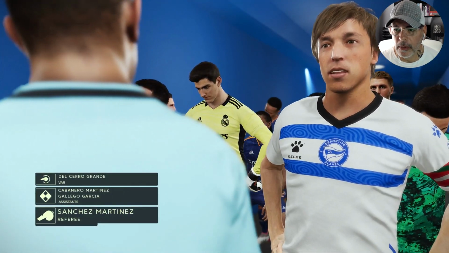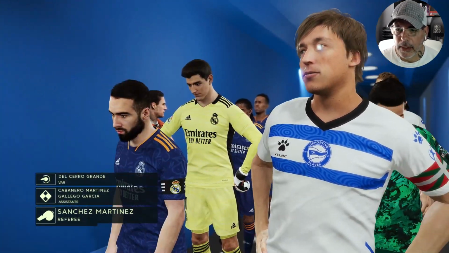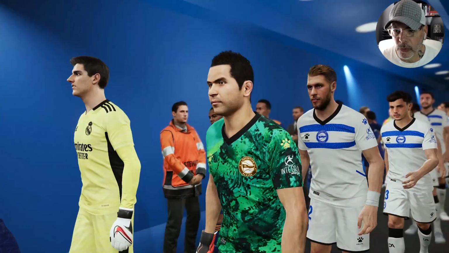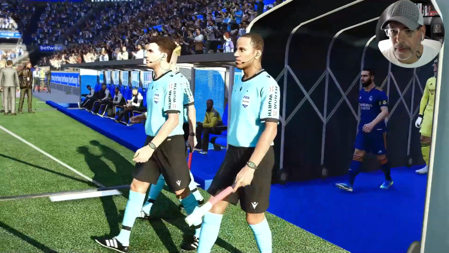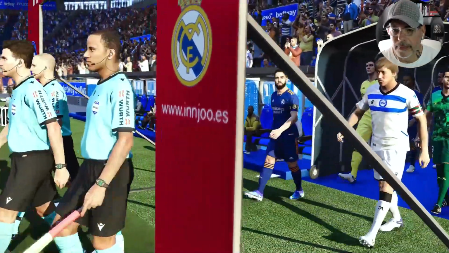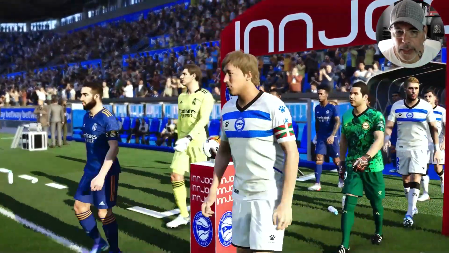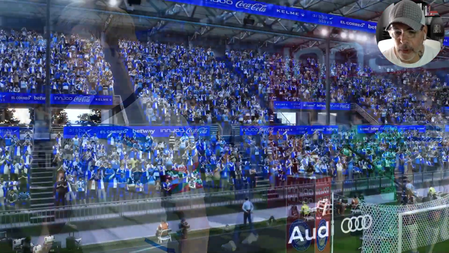So beautiful, beautiful. Look at this. They got so many faces in this virtual red. It's amazing. The themes for the teams included. Very cool.